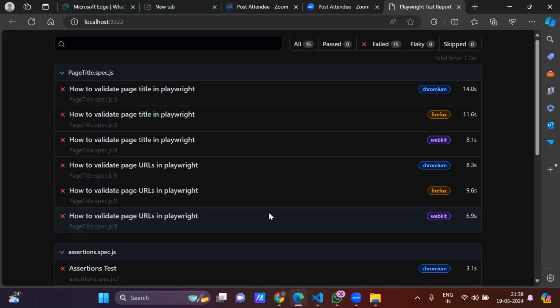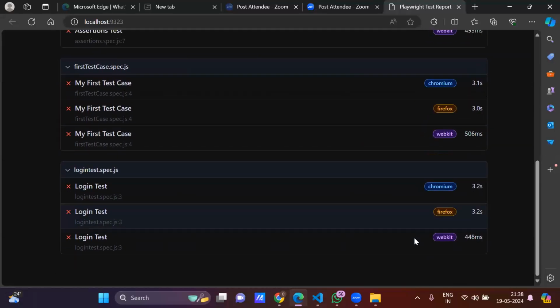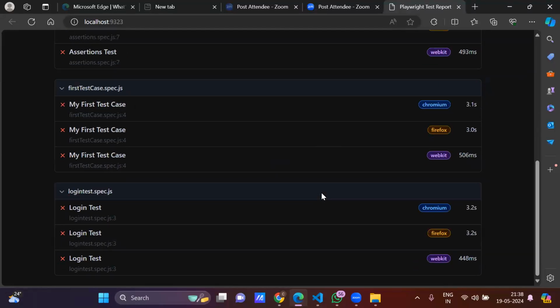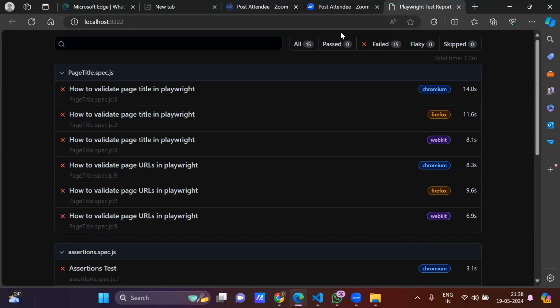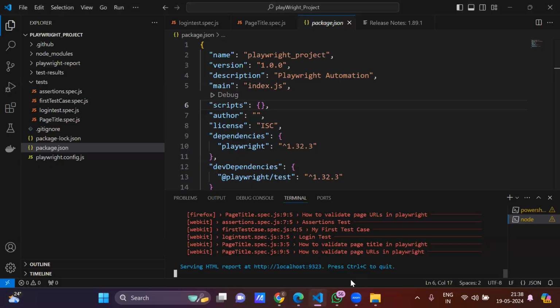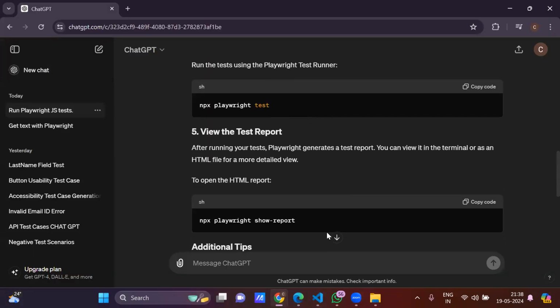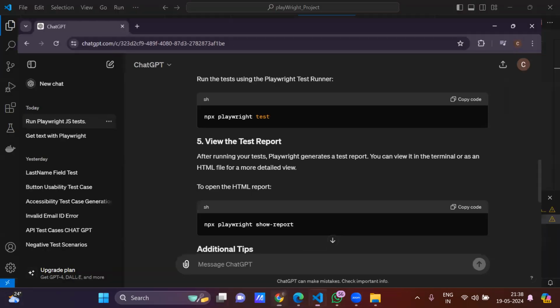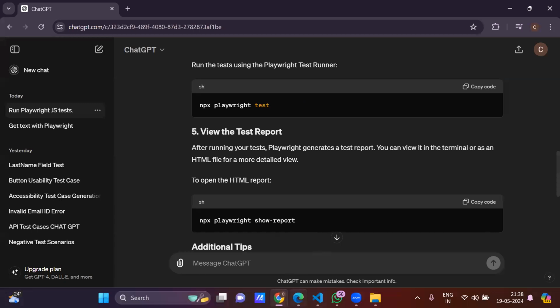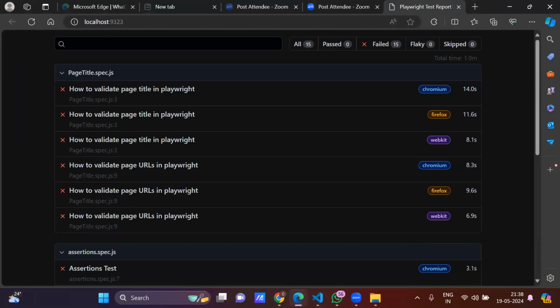See, it is running in all the browsers. We can make one browser the default, but for now it is running all the browsers. That's why all four test cases have run in all the browsers, and it took this much time. What command did we give? npx playwright test. Automatically it generated the report.